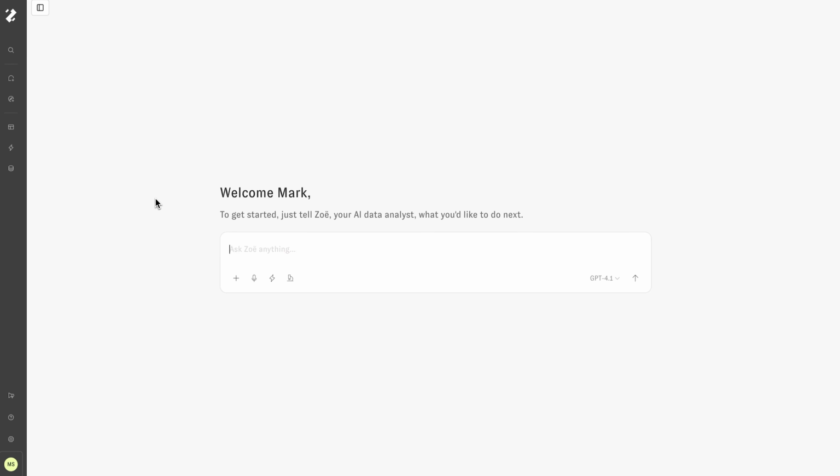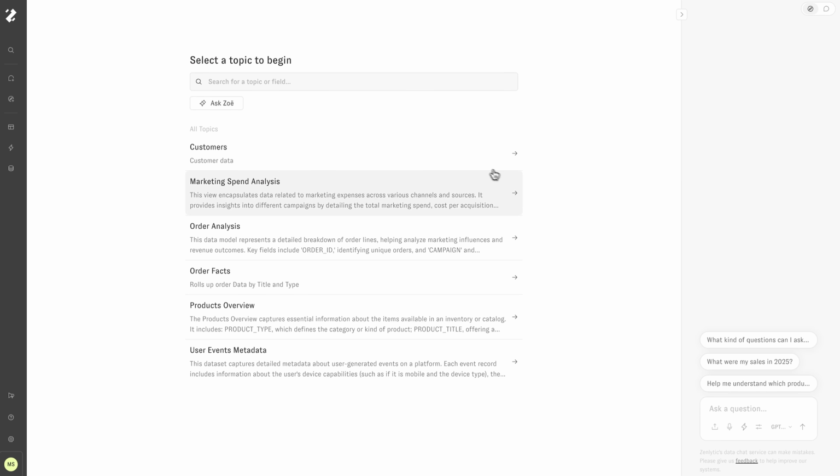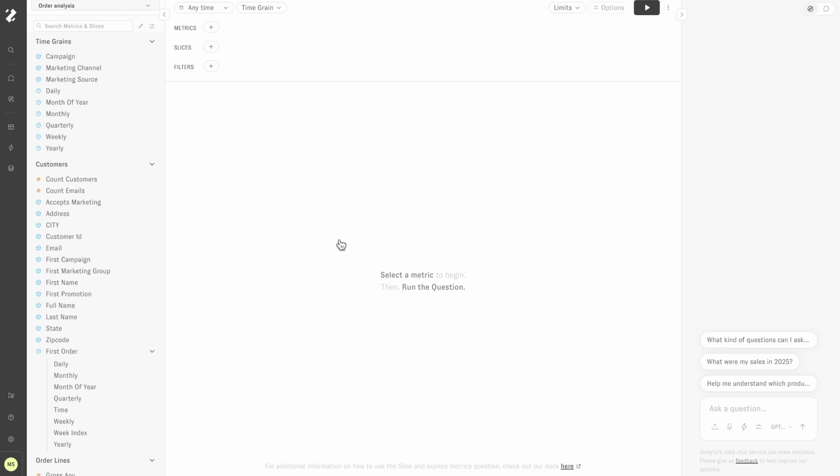One method of analyzing data within Zenlytic is to use the Explore page. On the left-hand panel, click on New Explore. This will land you on the Topics page. You want to choose the appropriate topic for the subject area that you'd like to explore. Let's look at order analysis data. Once I click on the topic, this takes me directly to the Explore page.